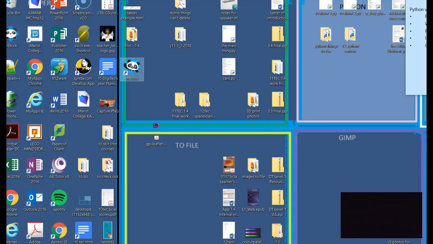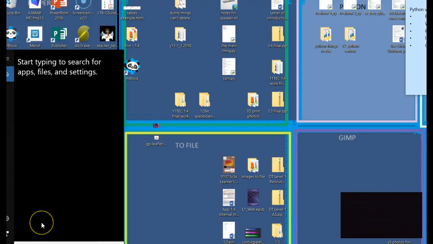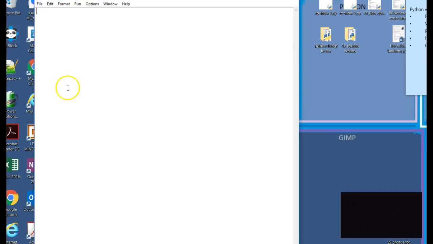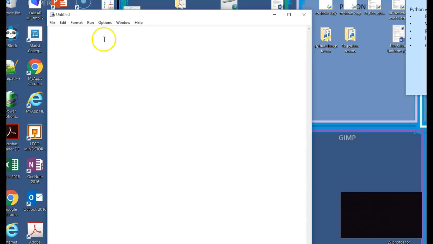So firstly we need to hit the search button, which, sorry, is just off your screen, and we're going to look for something called IDLE, which hopefully is already installed on your computer. If it's your home computer you can download it for free and install it. Just search for Python and you'll find it.